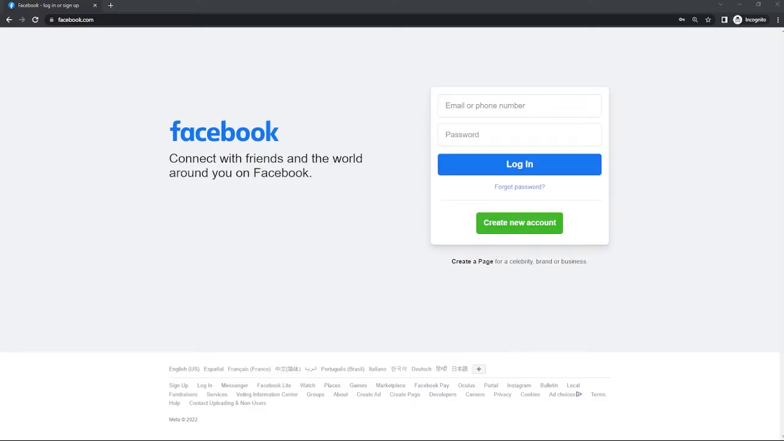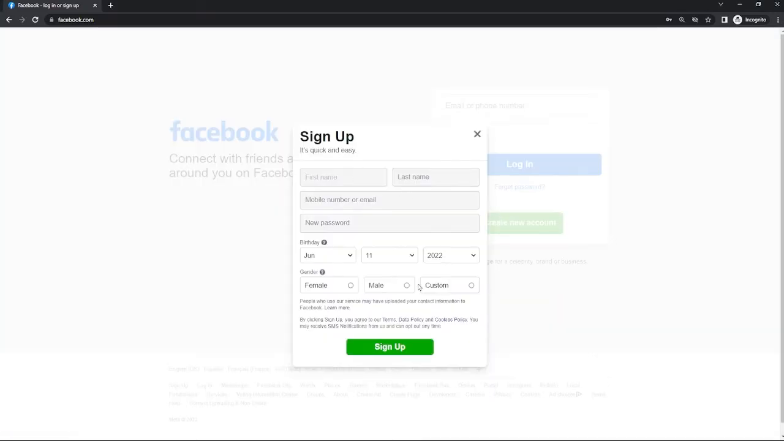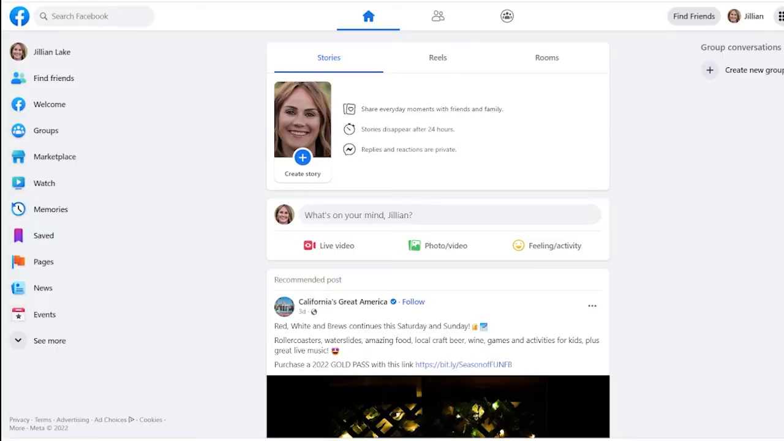To create a Facebook page, you're going to need a personal Facebook account. So if you haven't got one, you're going to need to create one before you can start setting up your page. It's super simple to do and only takes a couple of minutes. Once you've created your personal account and you're logged into your Facebook, you should see a screen that looks like the one across from the window.